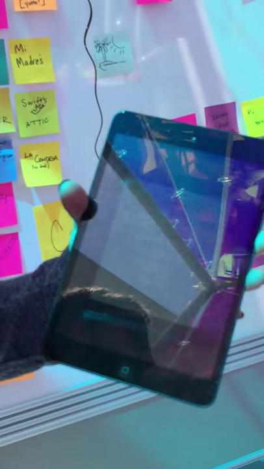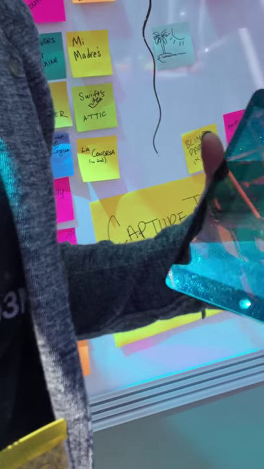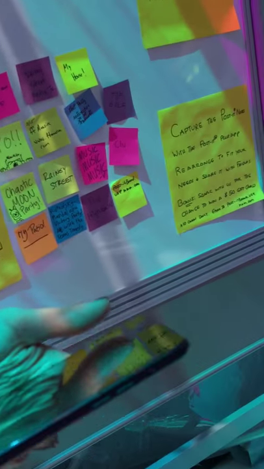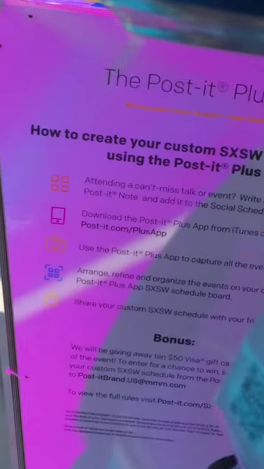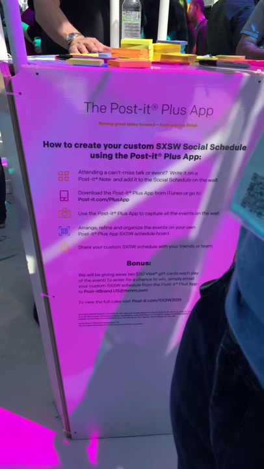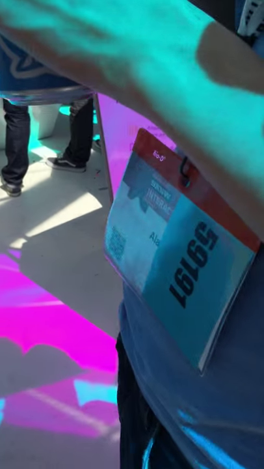And what is it? It's a Post-it Note app. Yeah, it's called the Post-it Plus app. Cool. Yeah, we were a 2014 App Store Editor's Choice Award, or an Editor's Pick, and in their iPad TV commercials. So, pretty cool. Yeah, available globally.